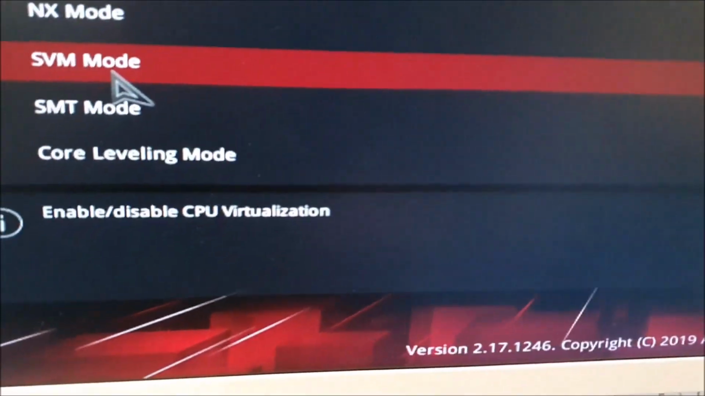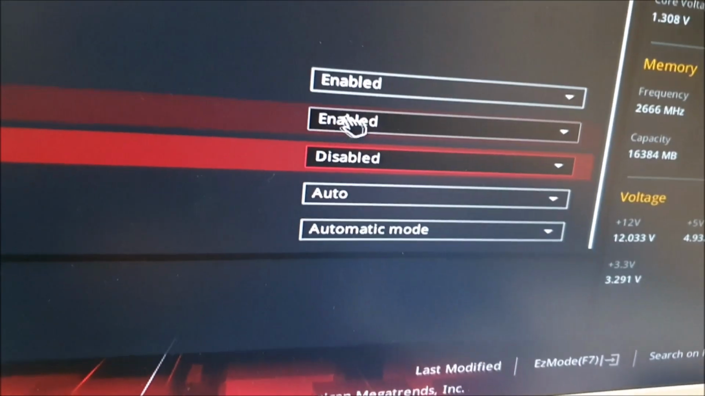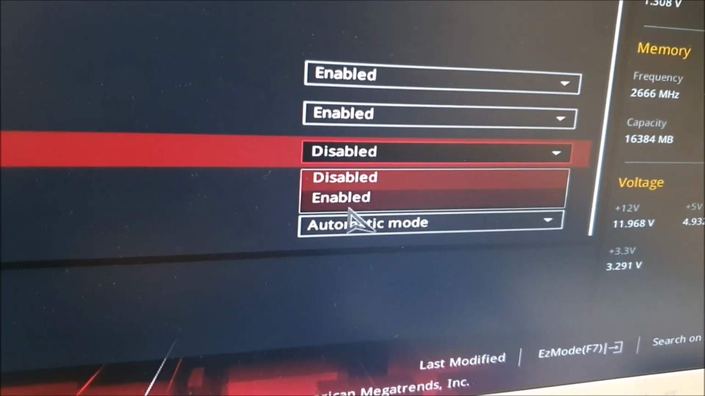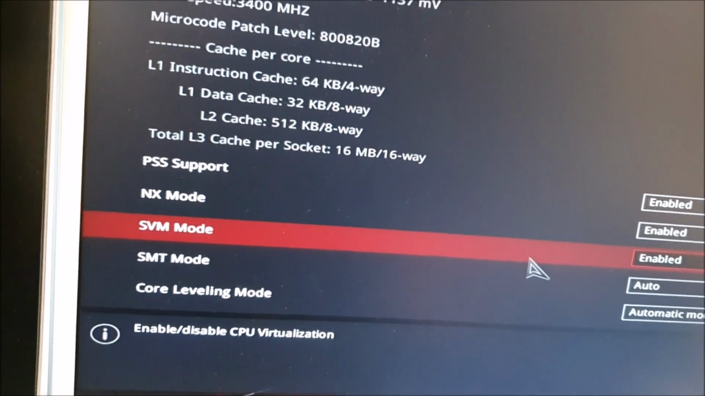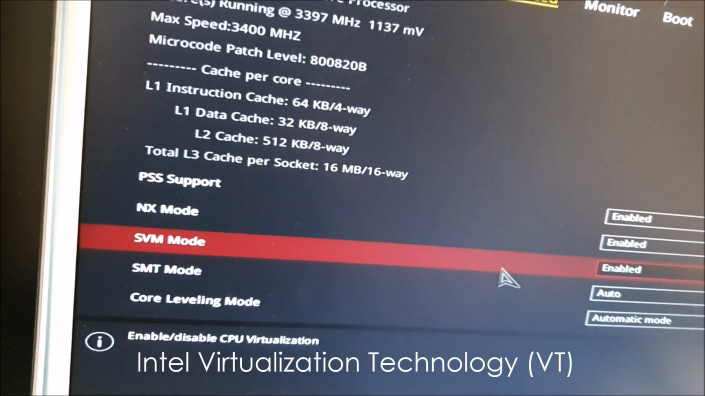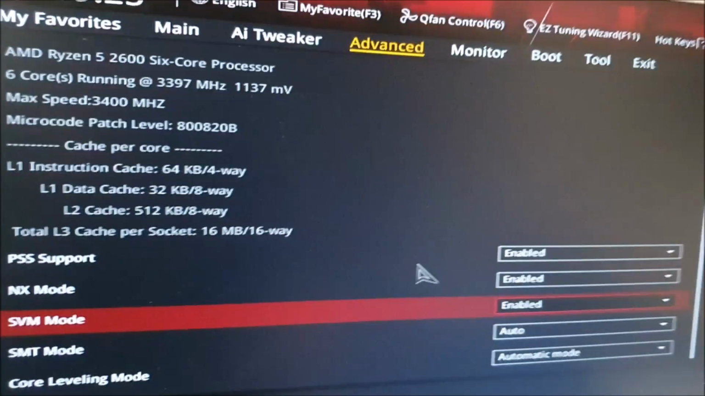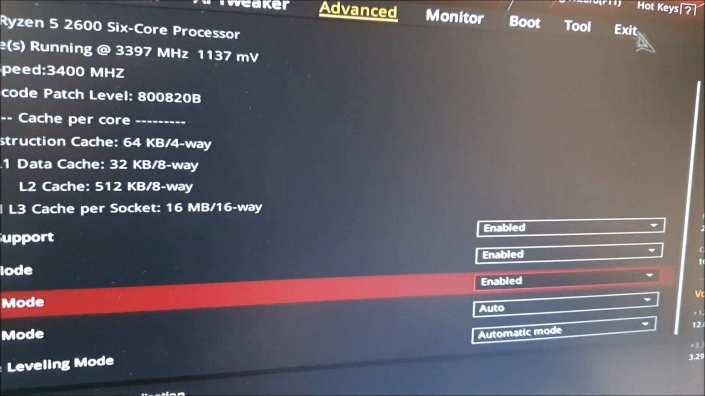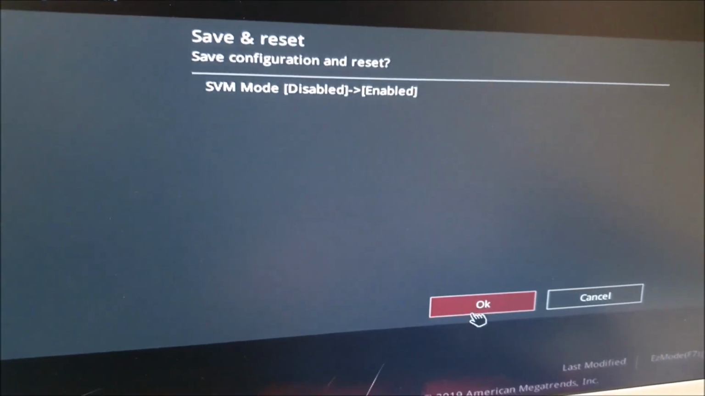It says enable or disable for CPU virtualization. Currently for me it's disabled, so we're going to turn it on and enable it. For Intel, I'm not sure, I think it's called Hyper-V support or something. Anything related to virtualization, just turn it on and you should be good. Once it's on, go to exit, save your changes, and restart your PC. So yes, here we go.